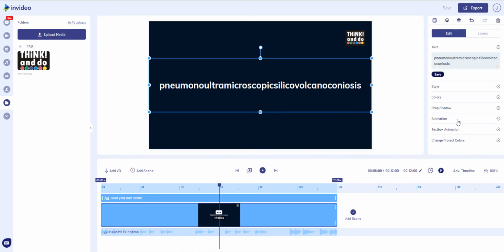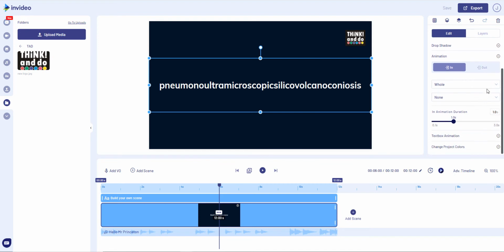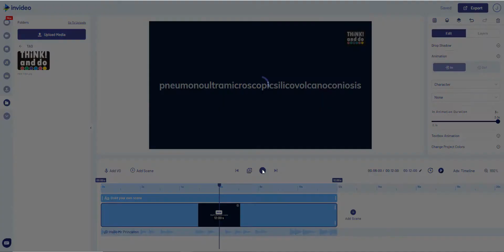I'm going to go back down to animation. I'm going to select character, and I'm going to turn the duration up to the maximum 3 seconds. And now we'll find out whether there is a limit to the length of a word. So let's hit play.